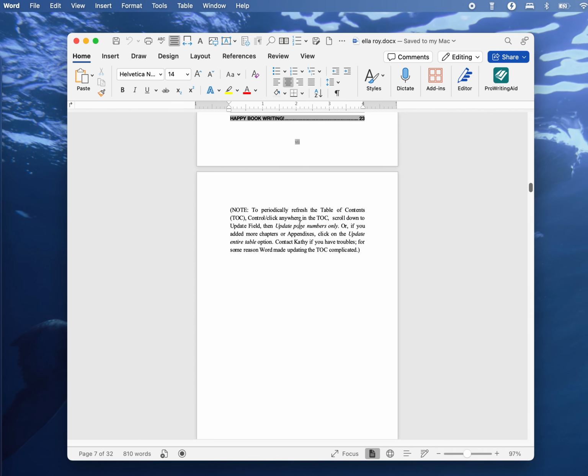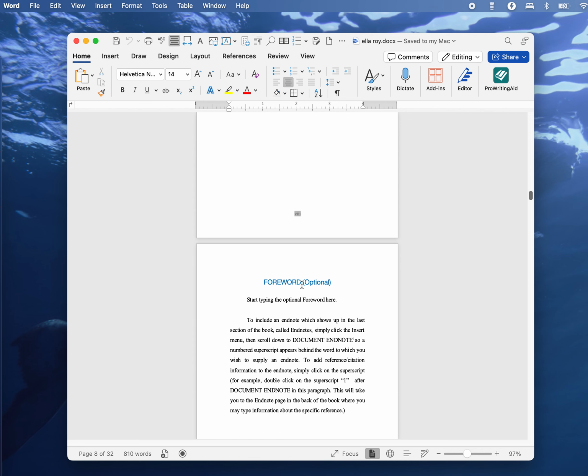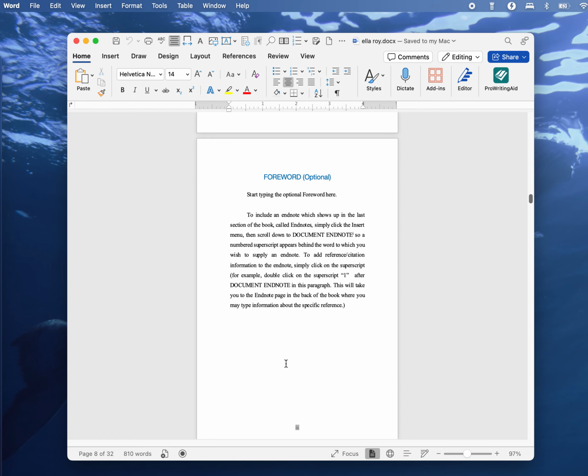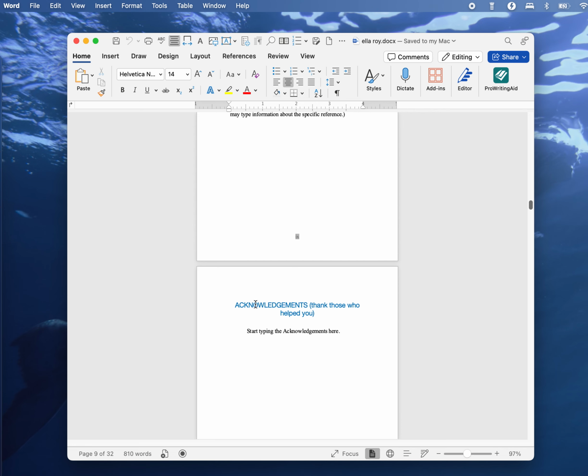And then, how to periodically refresh the table of contents as you're adding more pages. Insert page break, a foreword. If you have an expert that has written something about you or your topic and you want to put it in your book, this is done most often for nonfiction books, if it's a researchy type of book, but you don't need to have a foreword. Insert page break. Acknowledgements page. I want to thank all the people who have helped me make this book possible.